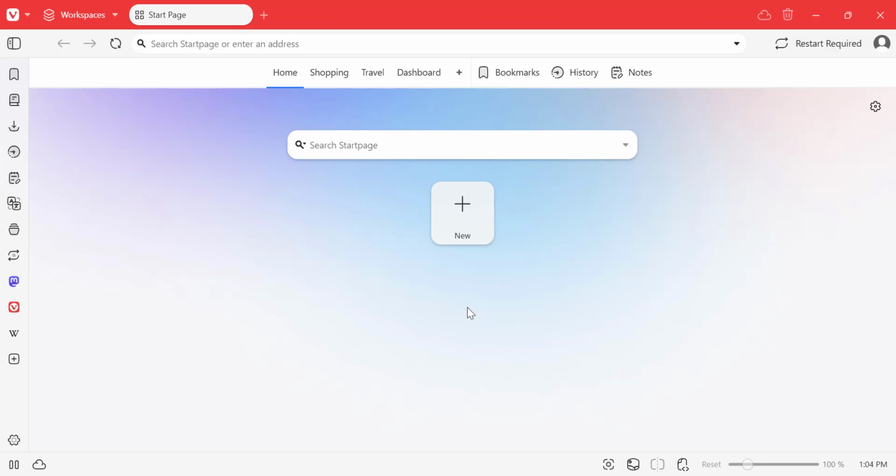In today's video, I'll show you how to enable search suggestions in Vivaldi. If you're not seeing suggestions when typing in the address bar, don't worry, I'll walk you through the fix step by step. Let's get started.